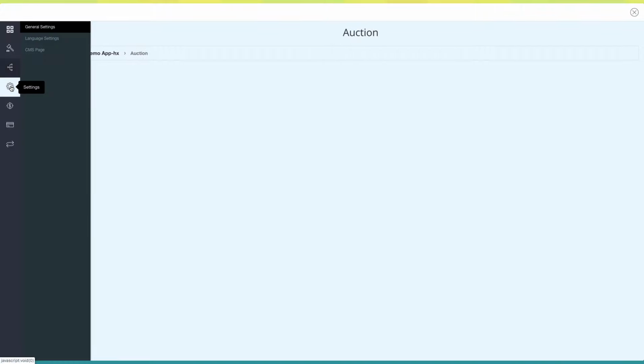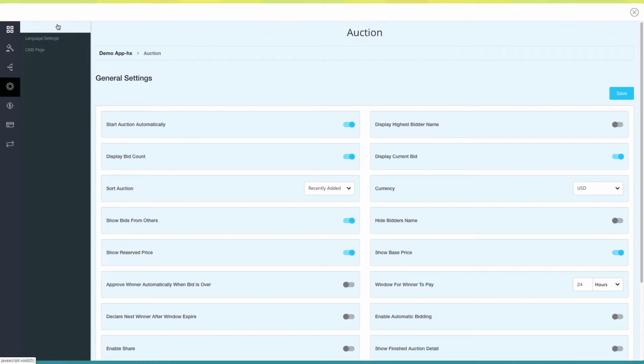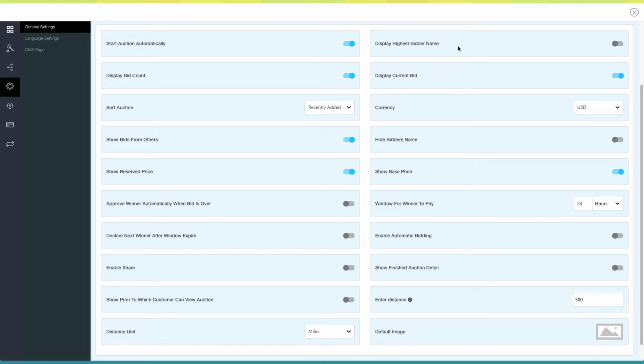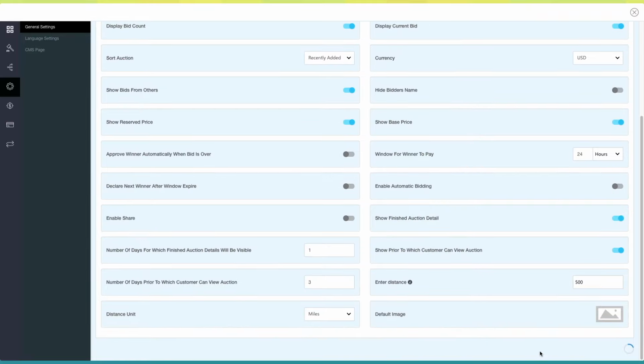Next comes Settings. Under Settings, you will see General Settings, Language Settings, and CMS page. If you want, you can change the general settings as per your needs from this section. Some settings that you can edit or update here include Start Auction Automatically, Display Highest Bidder Name, Display Bid Count, Display Current Bid, Currency, and much more. Once you are finished, click on Save to continue.